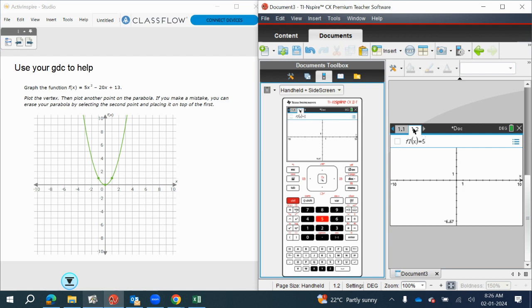We'll type 5x squared, subtract 20x plus 13. We see the graph here like this. Notice how we don't see the whole of the graph. We don't see the vertex here at the bottom.